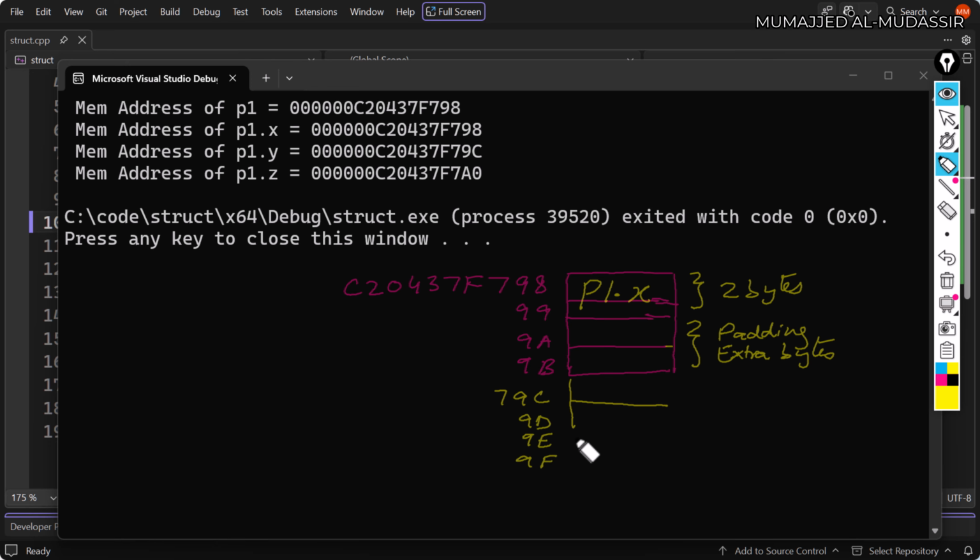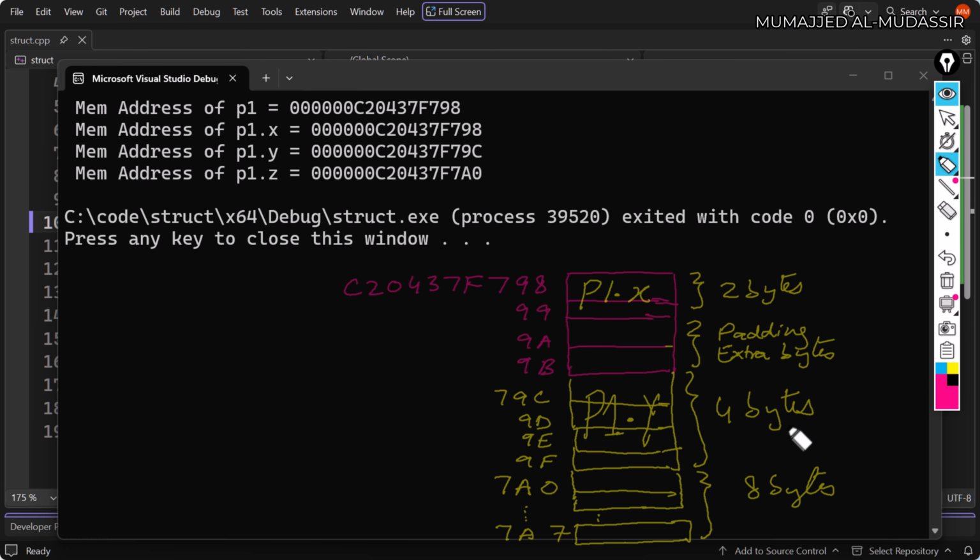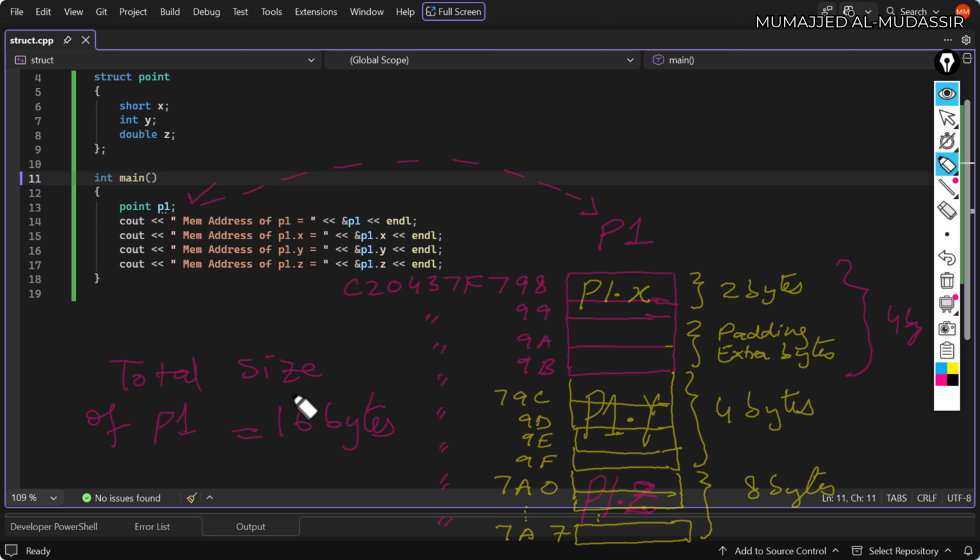So the first byte of that next data member is stored at address 79C and the remaining bytes are stored at the next addresses. The next data member is stored at address 7A0. So all data members have been allocated memory space according to their size in bytes, and extra bytes are only added when starting address to store a data member is not multiple of 8.